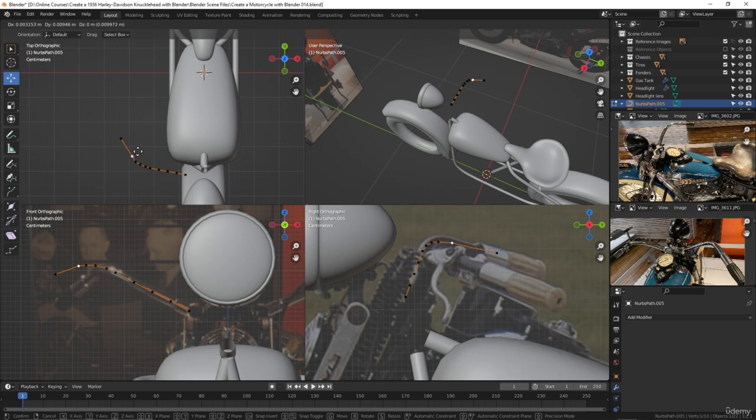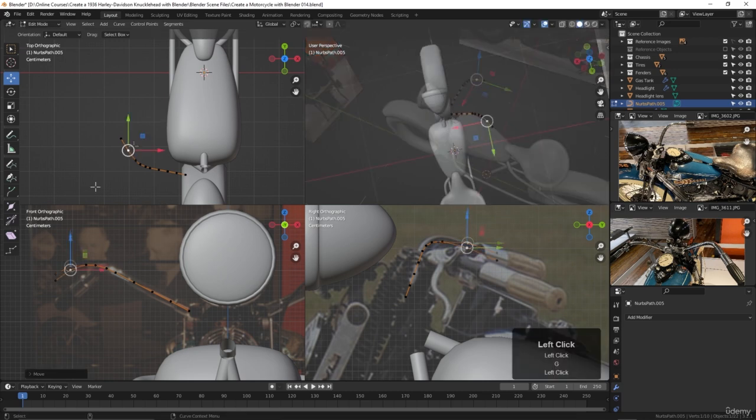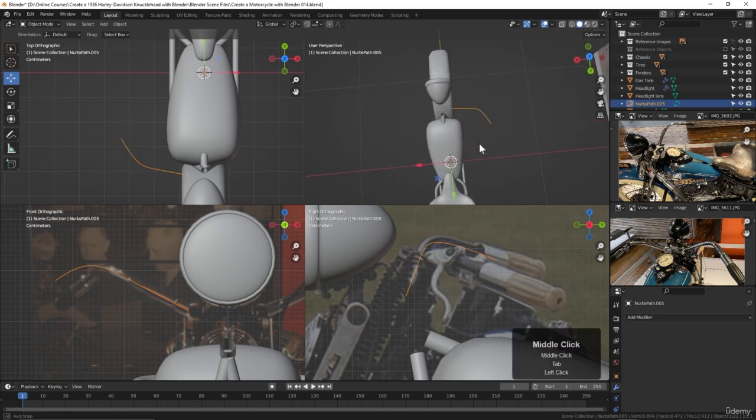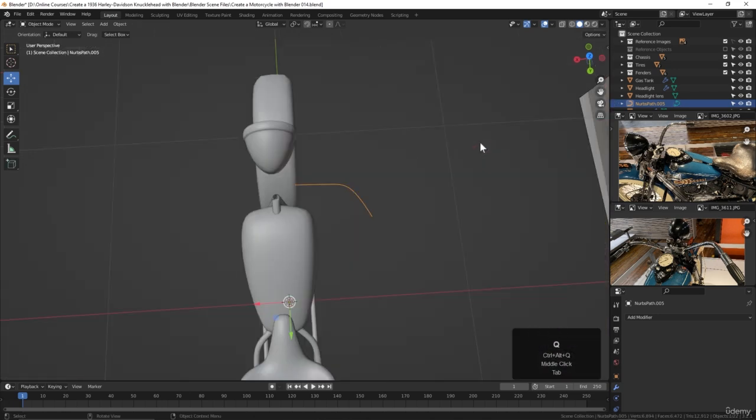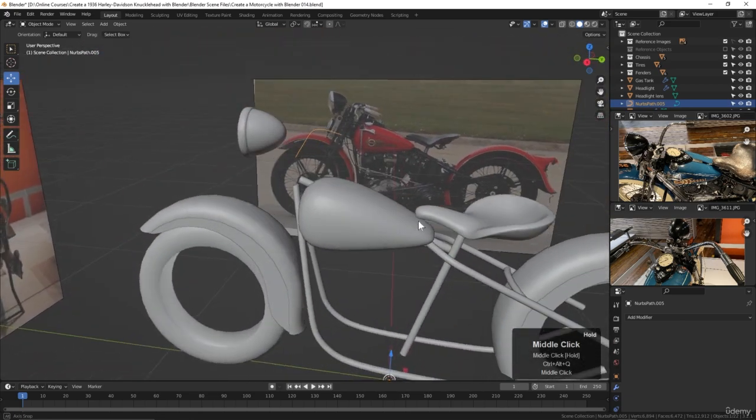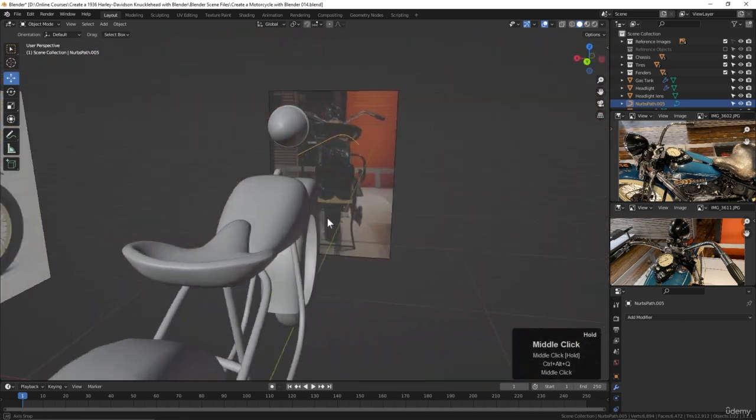We get a little bit more of a bend out of that. All right, let's hit the Tab key to go to object mode. I'll press Control-Alt-Q, and let's see what we have so far. Yeah, I think we're getting there.